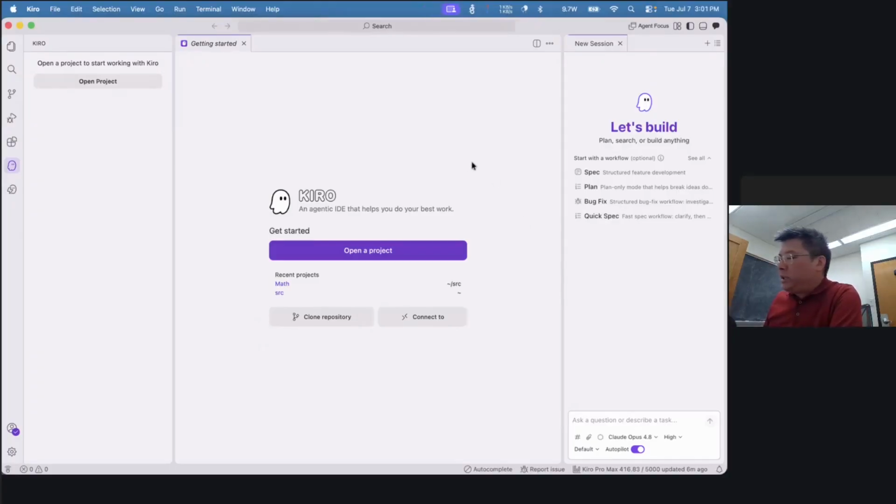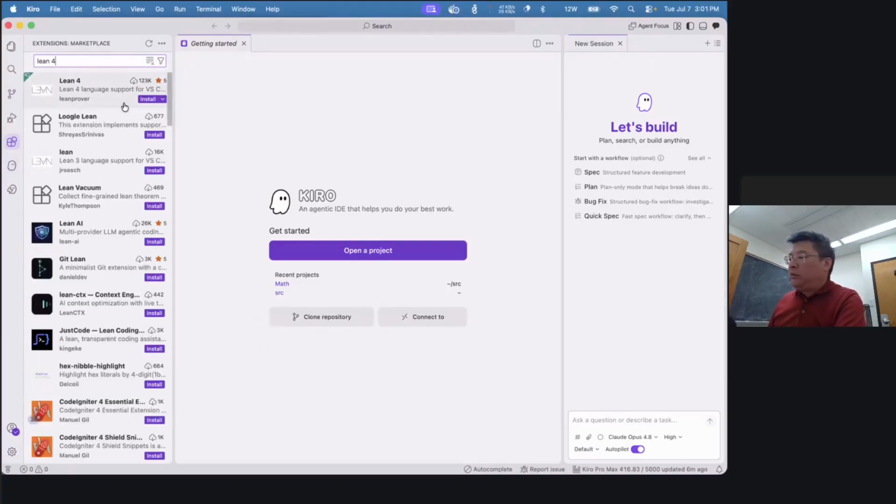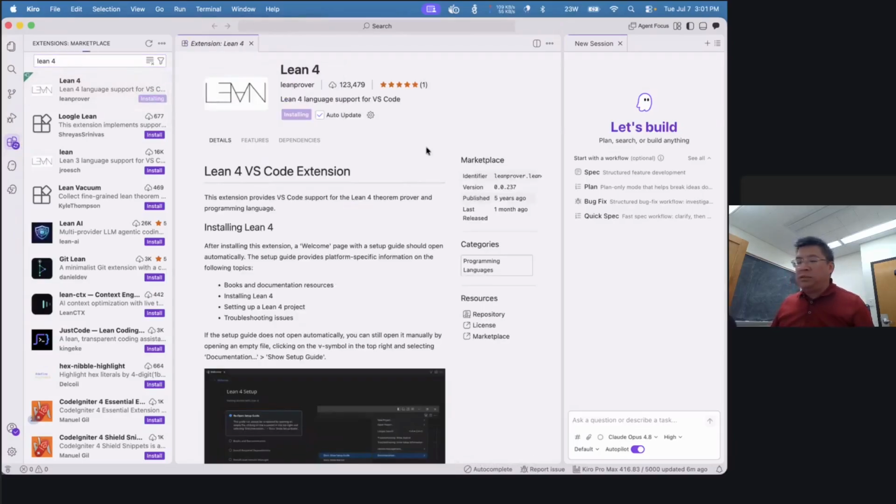Now let's explain how to install Lean from within Kiro. In order to install Lean, you need to click on the Extensions button. This is one of the buttons on the left sidebar labeled Extensions. When you click on this, you'll get a search bar. You can type in Lean 4 into the search bar, then look for the Lean 4 extension and click on the Install button to install it.